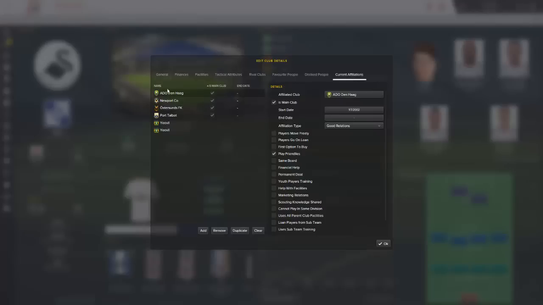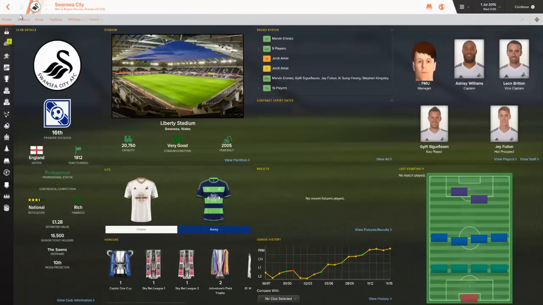So you can change your affiliations, so you can add teams. If you come in and your board just will not find yourself an affiliate club, which is annoying, you could go in and add one yourself and tailor it to your needs. You want players on loan, if that's all you want, that's fine. If you want it to have the same board, or use the same facilities, or money help and all that sort of stuff, you can add and remove as you wish. So that's pretty cool. That is pretty cool. So that's as far as the club is concerned.